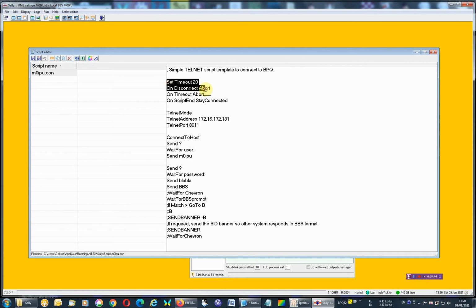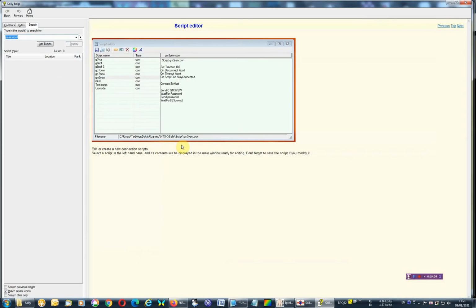Timeout set to 20. This is a comment. Okay, so that's the MØIPU.com. Timeout 20. Disconnect the boot on this timeout. Telnet mode. So here we connect to the transparent mode port, or FBB port in BPQ32. It's not the usual normal telnet port, so this would be the transparent mode one. Connect to host.